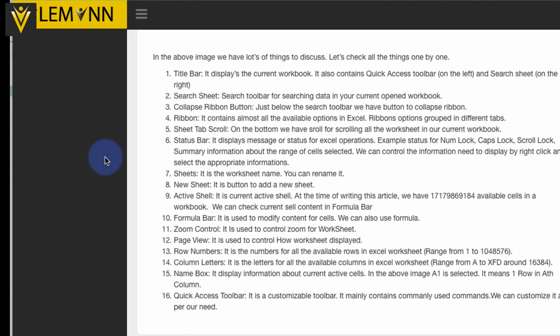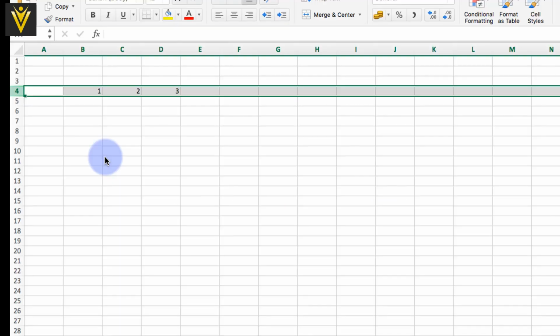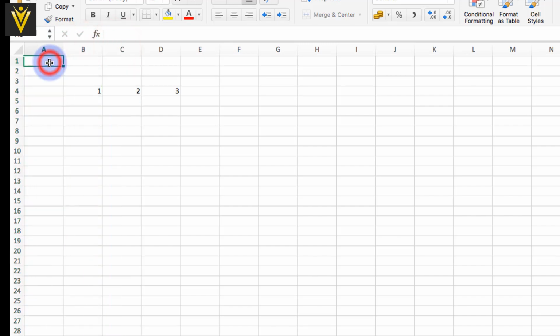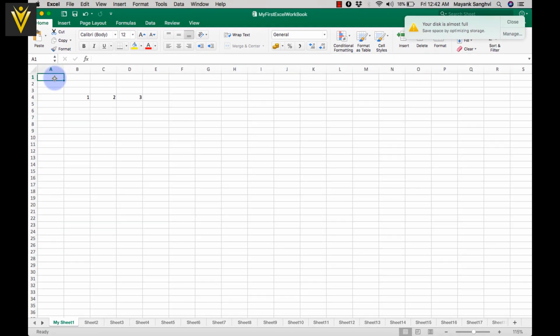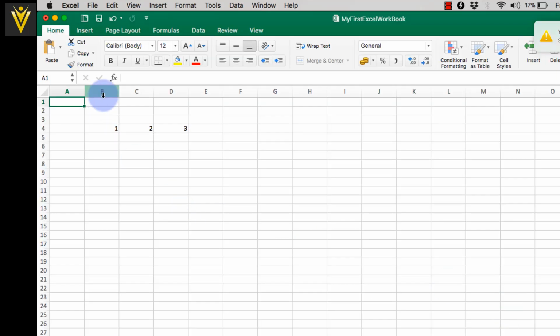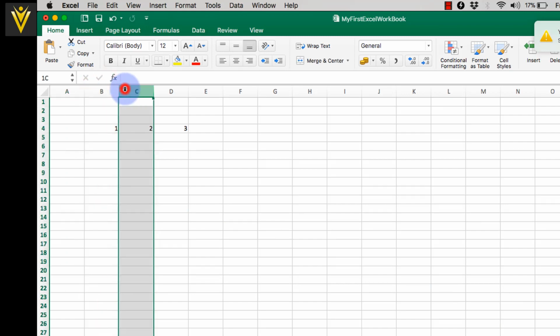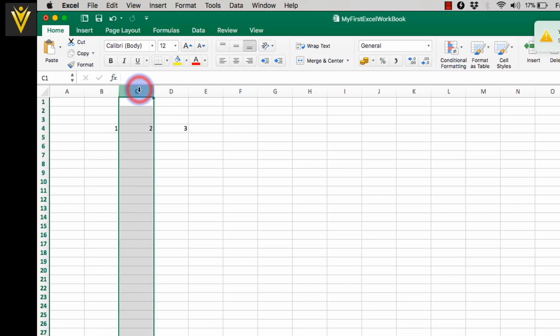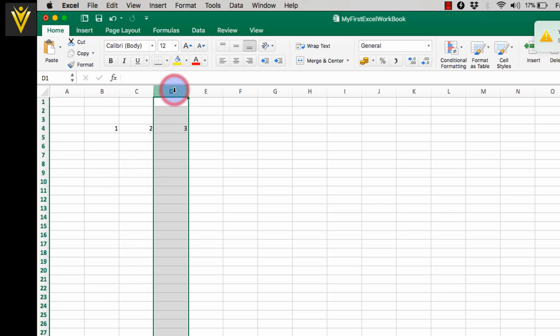Similarly, we have column letters. These are all column letters, and we have 16,384 columns available inside a single worksheet. Similarly, we can click on a letter to select any column. So our second column is selected, or you can say our B column is selected. Similarly, C column is selected, and so on.